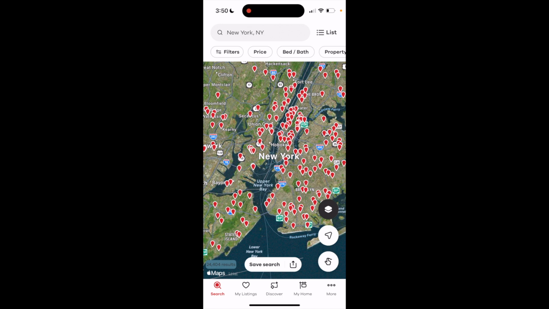So super simple, super straightforward, but this is how to reset filters here on the realtor.com application.